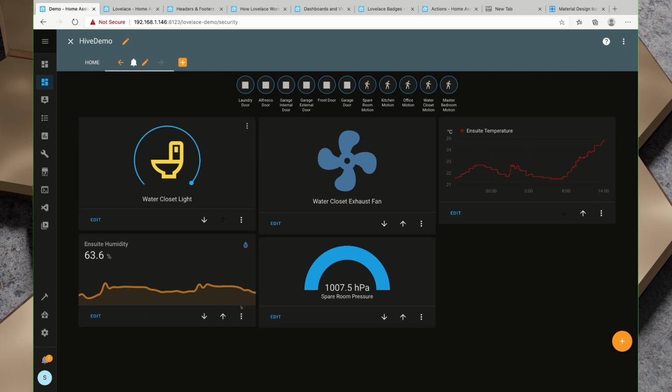Something to bear in mind is that if we are changing the order of cards in here, or even in YAML, which we'll take a look at shortly, the order isn't left to right and top to bottom, it's top to bottom. As they flow past the end of the screen, they'll then start cascading over to the right.